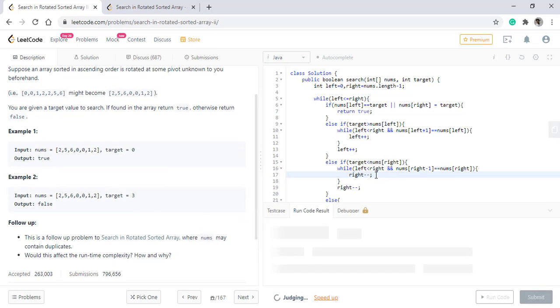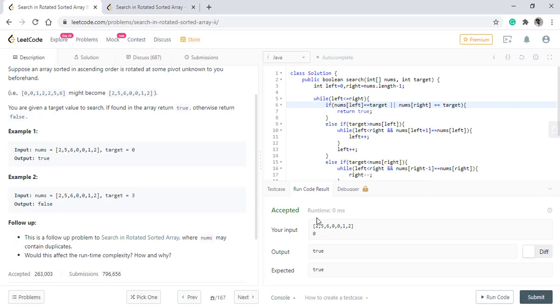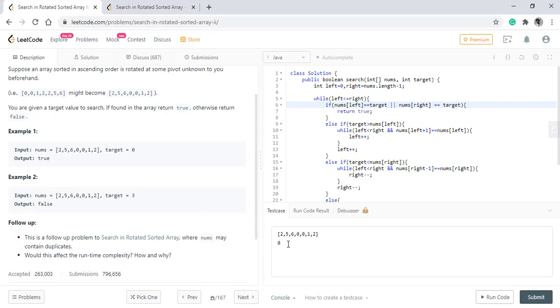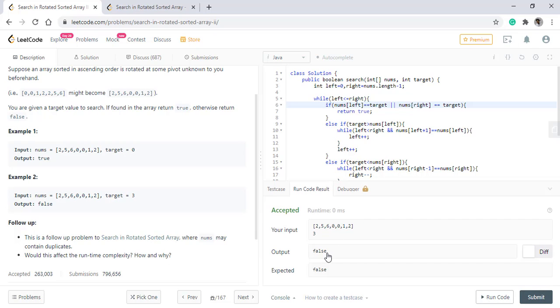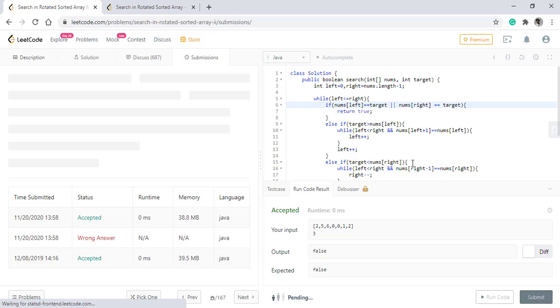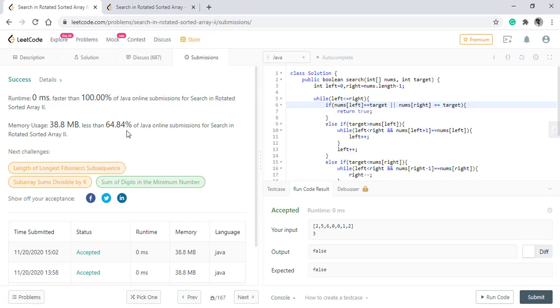Let's run this code. So we're getting a proper response. Let's test this for the second input as well. So it is giving a proper response. Let's submit this. So it got submitted.